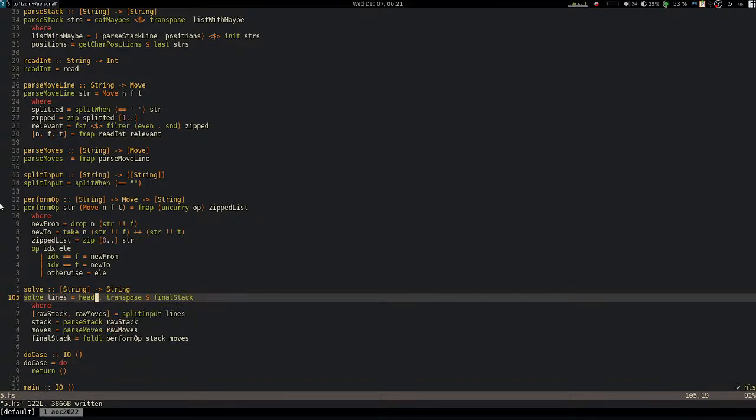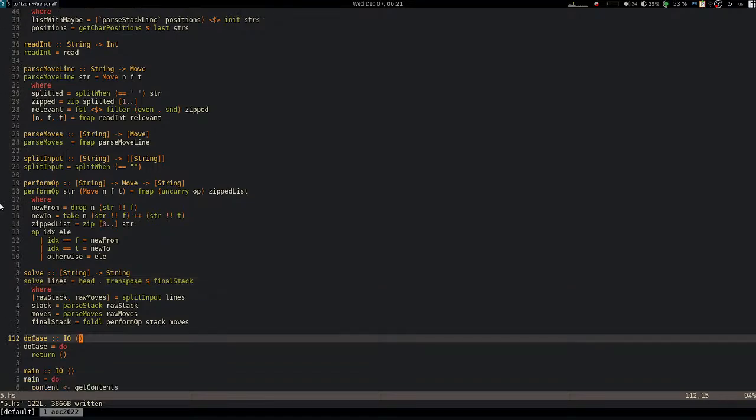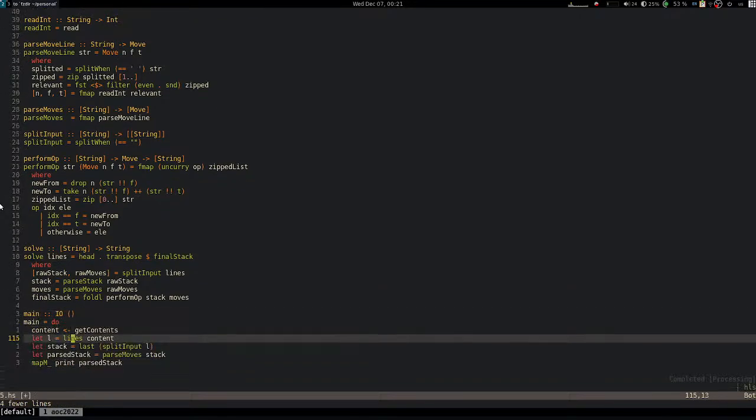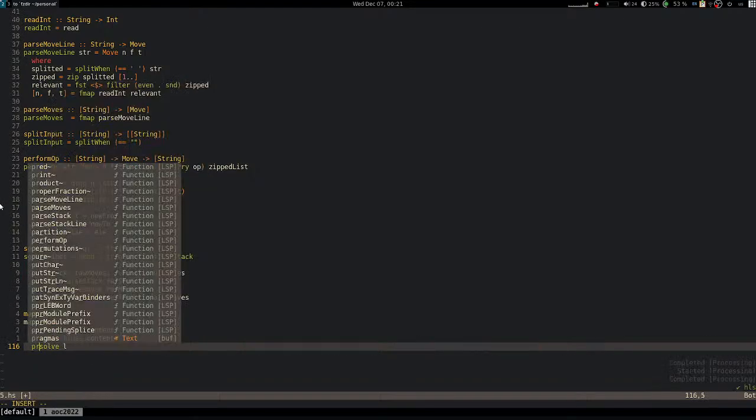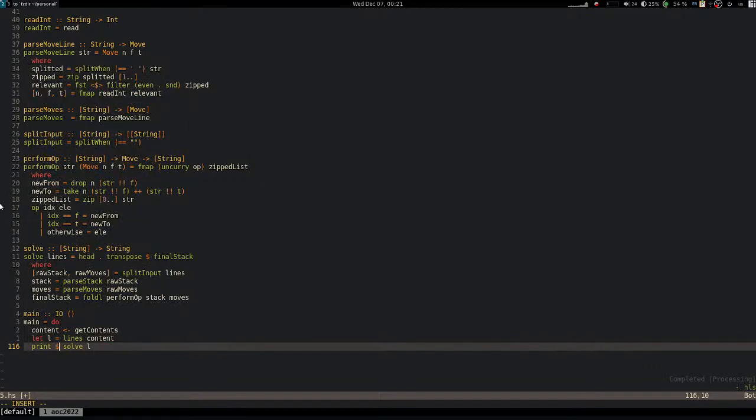Okay, so this seems to do the work to me. That's a big code, to be honest. There are a lot of things happening right now. So let's try solve. I'll print this whole thing.